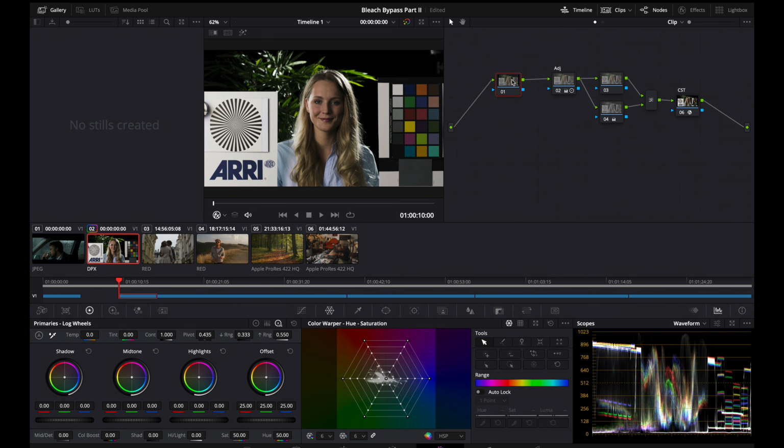Now what we are going to do is, we are going to select all the nodes except our Out CST node and create a compound node by right-clicking on the selected cluster nodes and then renaming it as Bleach Bypass Look. We can add the node before this for further adjustment.